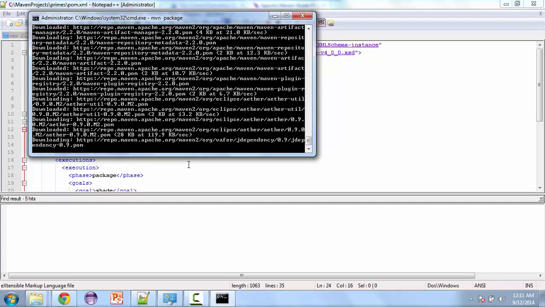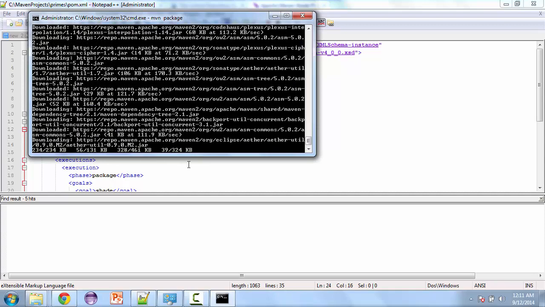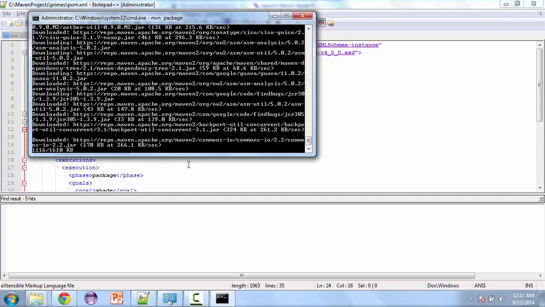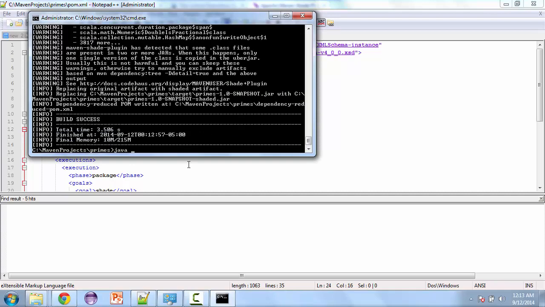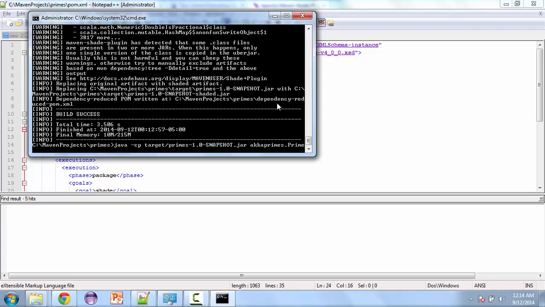And so here you're seeing it's downloading again so that it can include it into the jar file. Let's wait for that to process. And so now let's go ahead and run the jar file. And it's going to be target slash and the name of the jar file. It's right here. So primes-1.0-SNAPSHOT.jar, and our package is akka primes, and our class that we want to run is PrimeCalculator.